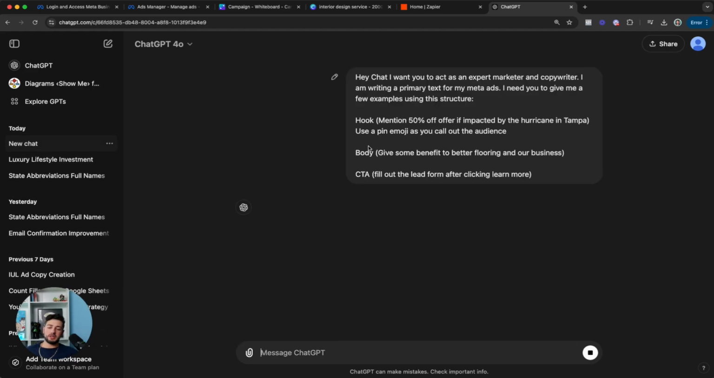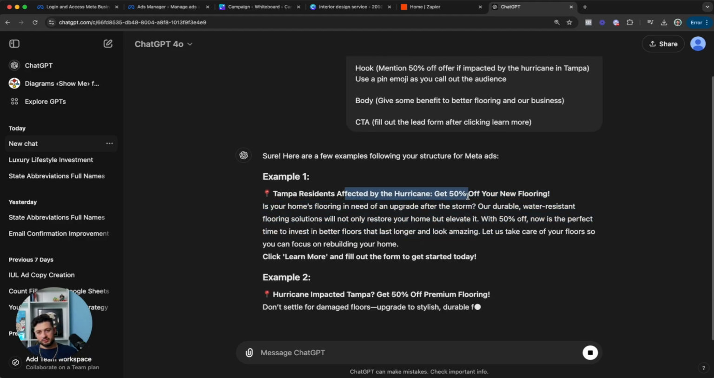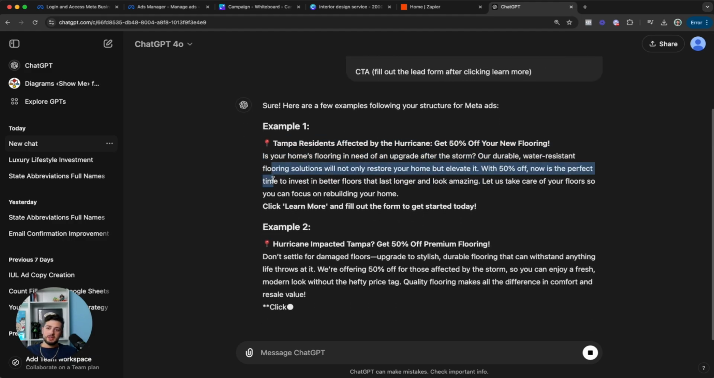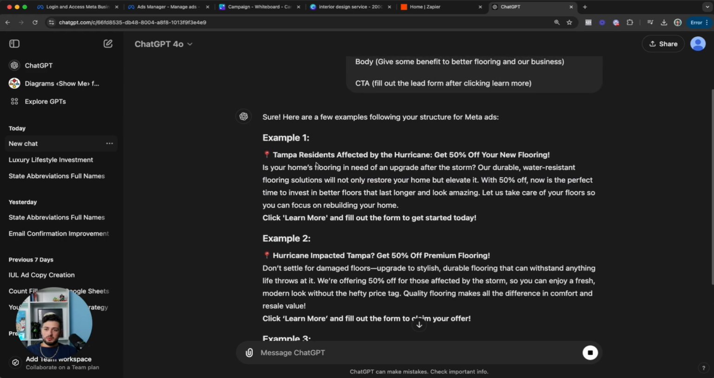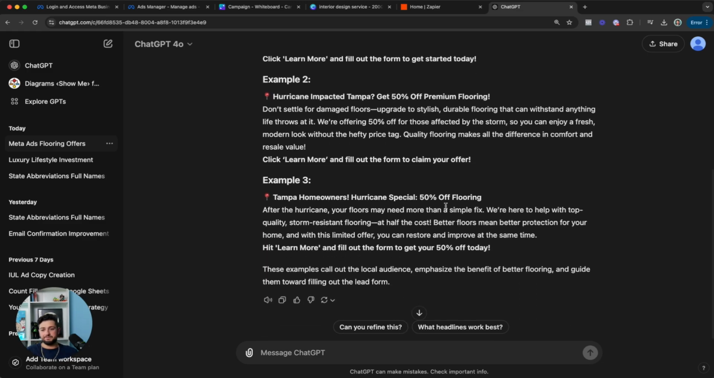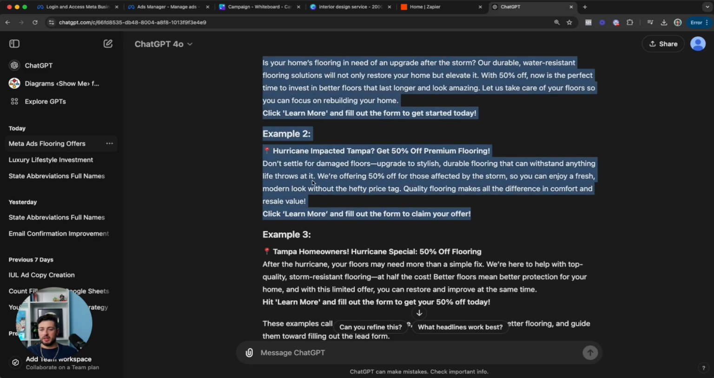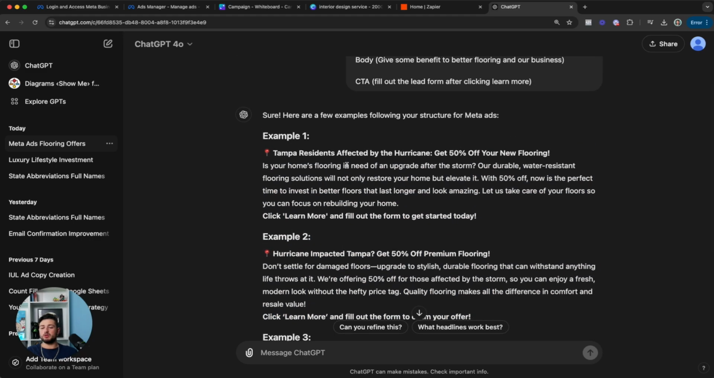All right, so we're gonna give this to ChatGPT and see what it comes up with. Here are a few examples. Tampa residents affected by the hurricane get 50% off your new flooring. Is your home's flooring in need of an upgrade after the storm? Our durable water-resistant flooring solution with 50% off. Now's the perfect time to invest. Click learn more. Fill out the form to get started today. Click learn more to claim your offer. I like that, but everything you want to do, you want to take with a grain of salt.